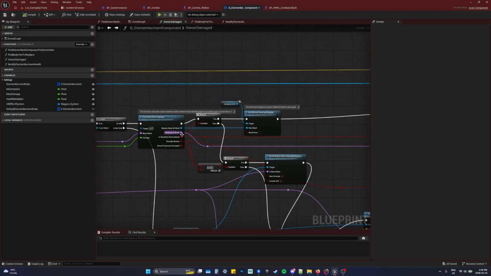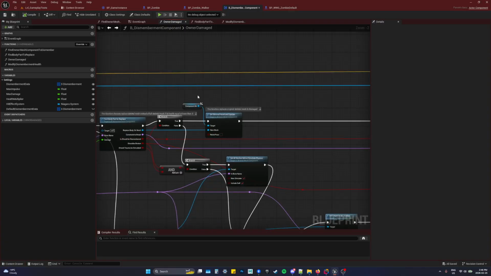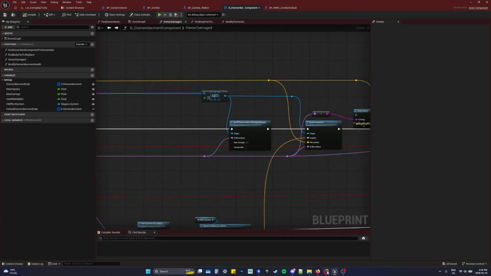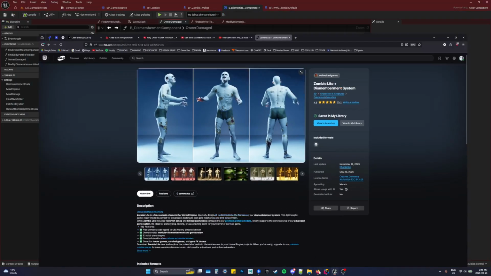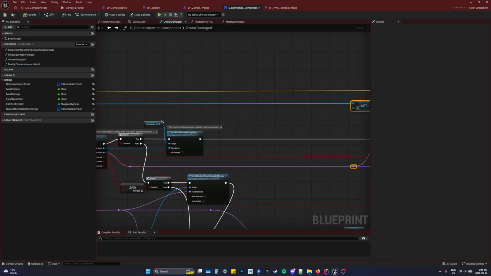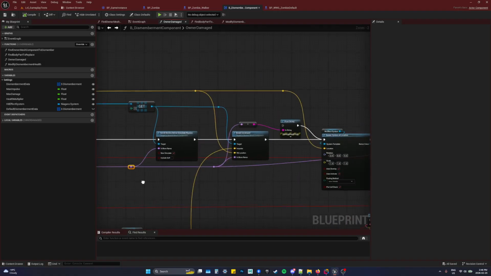So if it should be dismembered, then I set the mesh. I change it from the regular body part to the normal body part. This already exists in the example provided by WellWeldedGames as well. Then I simulate physics on that body based on the bone that was hit.